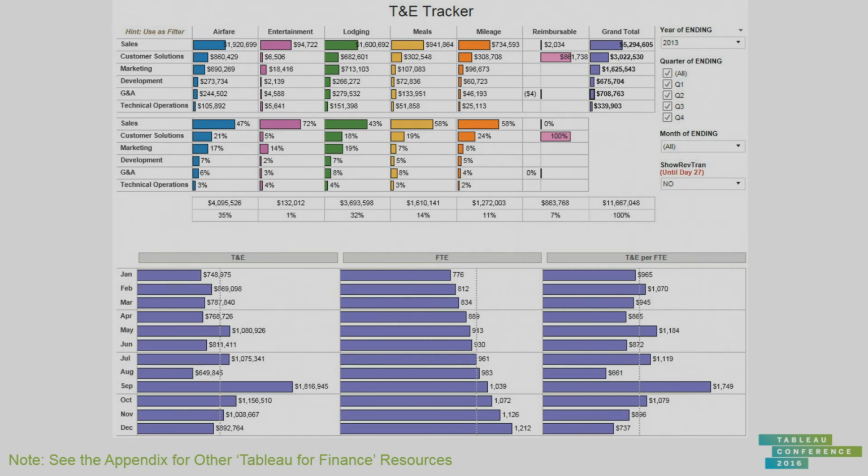Regardless of whether your organization is in high growth or hopefully not, but maybe in an extreme cost-cutting situation, being able to see the per FTE rates is a critical measure. It's a simple way to normalize your T&E spend for more accurate tracking.